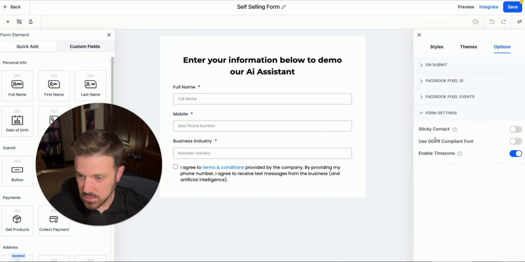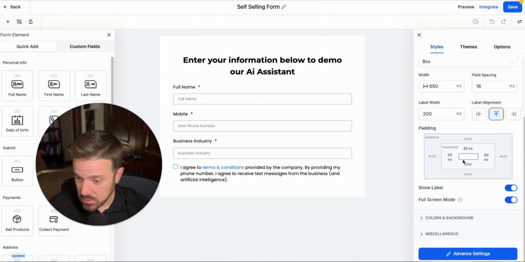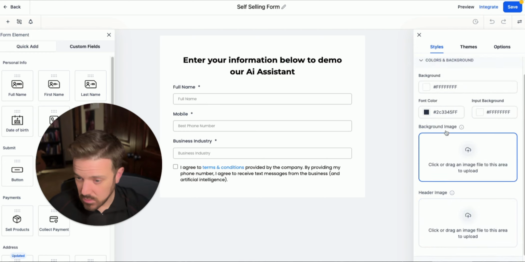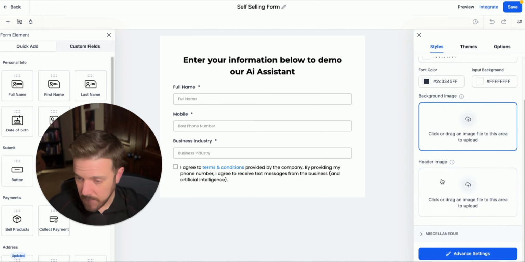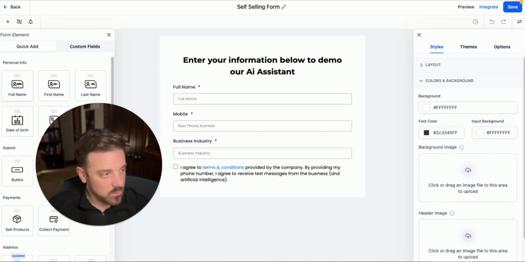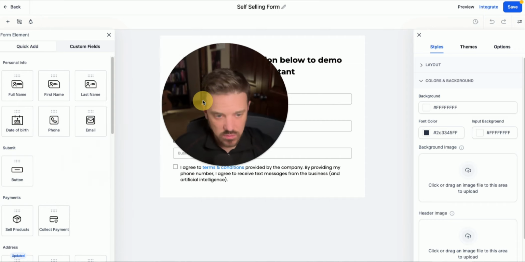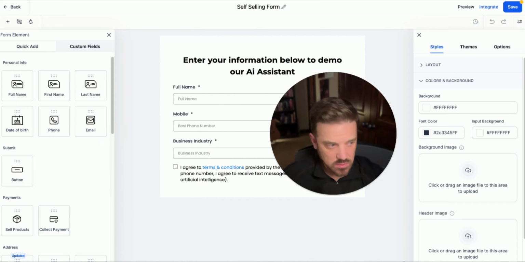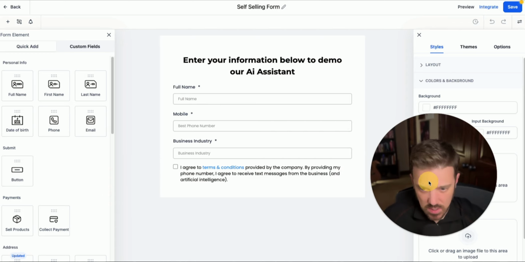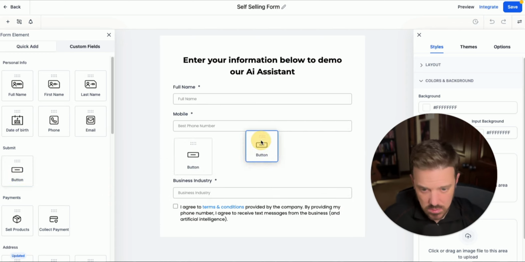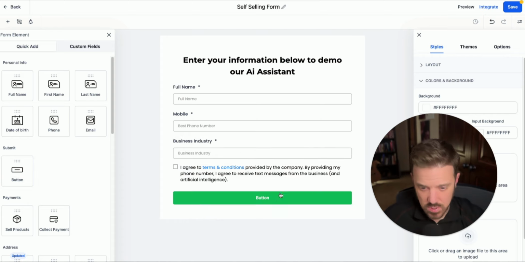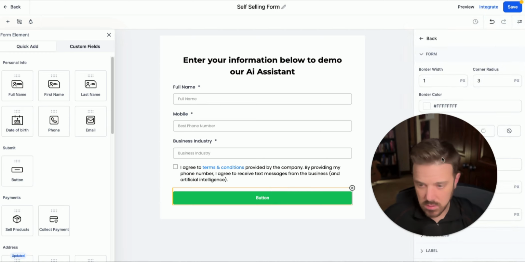Form settings, no, that's not where it is. Okay. So, not sure why we don't have the button. So maybe we just need the button. So I'm just gonna click this and add a button. A submit button. Boom. That's why. Okay, cool.